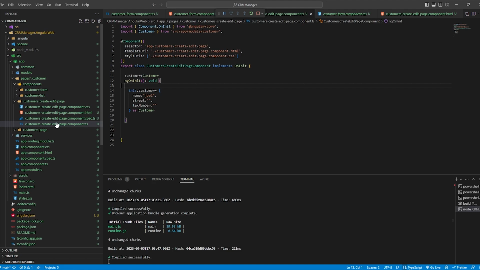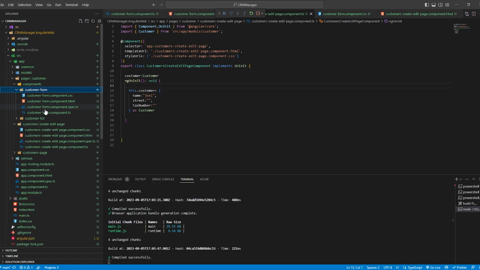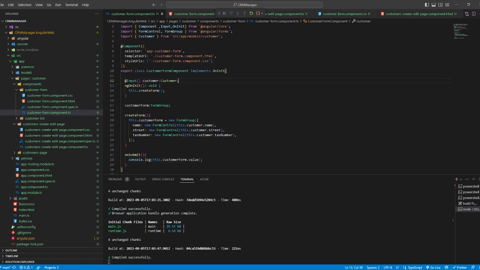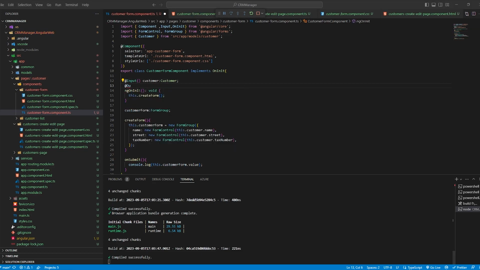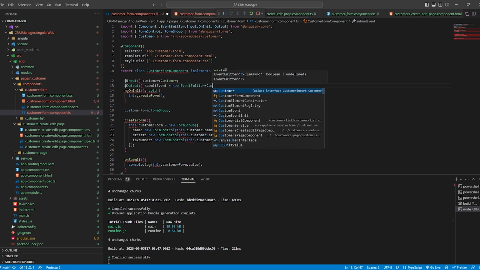So let me go to my customer form, and instead of input, I'm gonna create an output, because this will allow us to pass data to our parent. So here we type output, and we're gonna call this event. It's gonna be a submit customer or submit event. You can put submit event, for example, and it's gonna be a new EventEmitter of type customer.